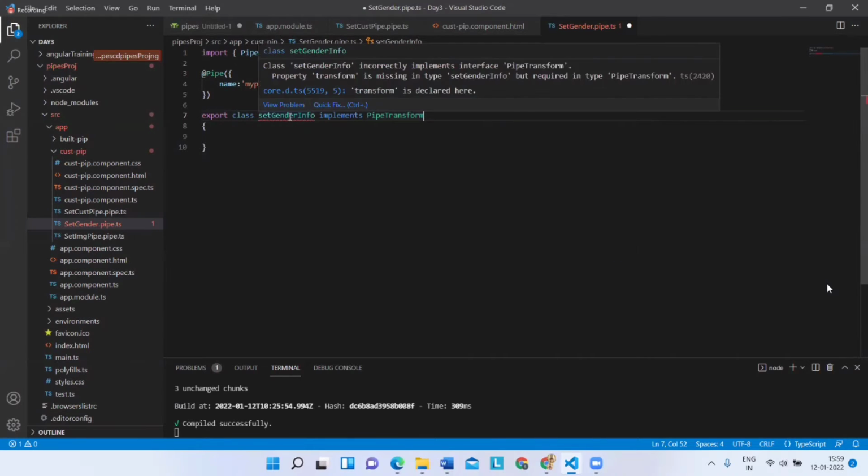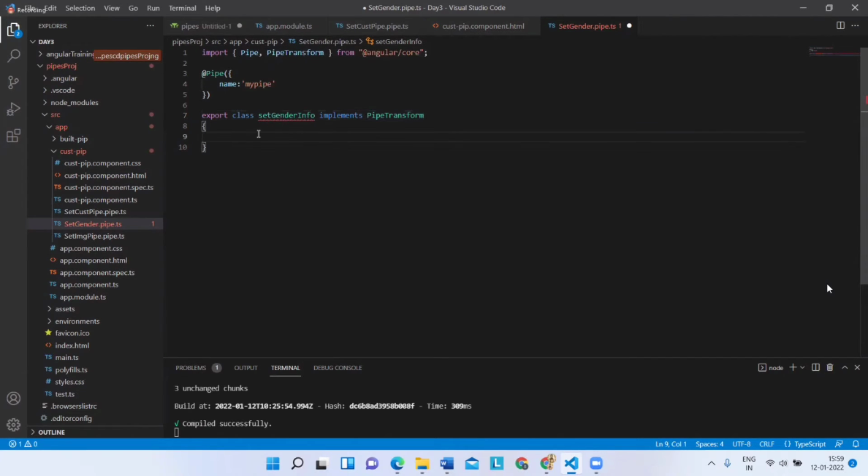So now I'll go to this part and say that I want to implement it. I need to implement the method here. What is that method? The transform method. So I'm implementing the transform method, and now that error has gone. Here, value is of type any. I don't want all the other stuff, so I'll just keep value: any.